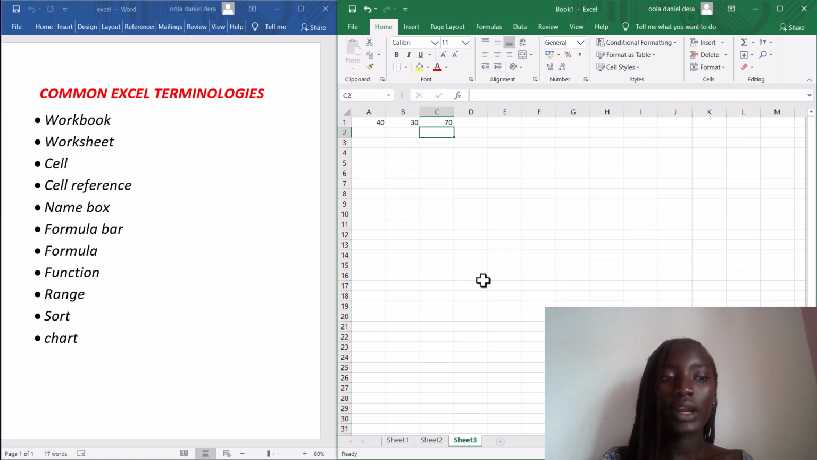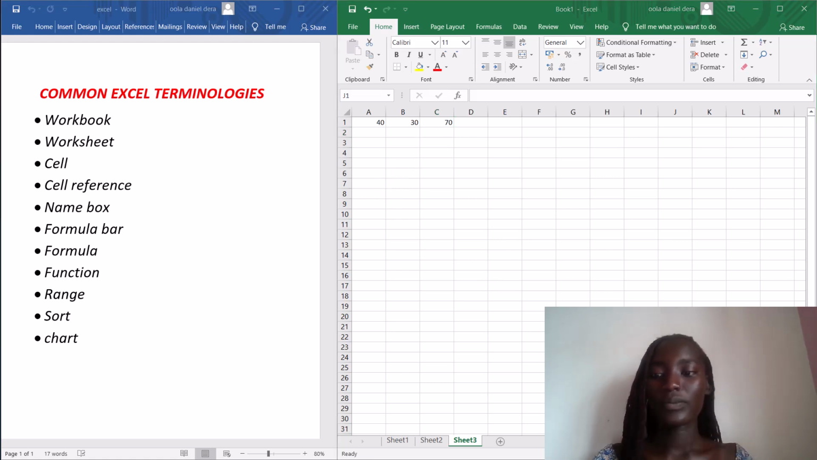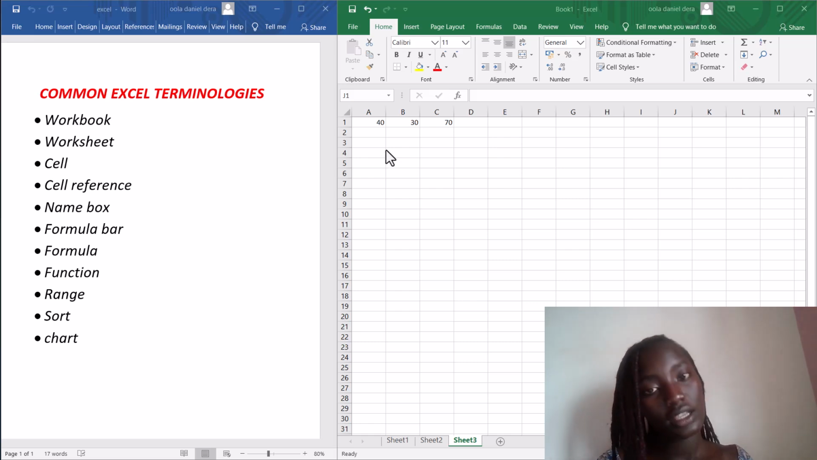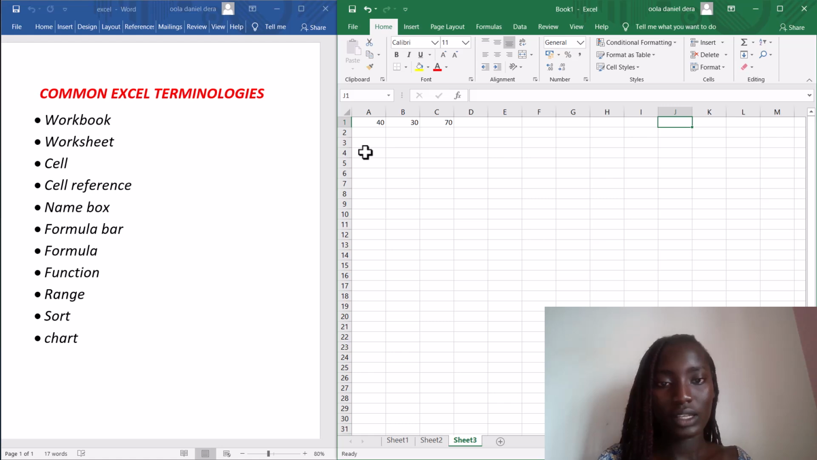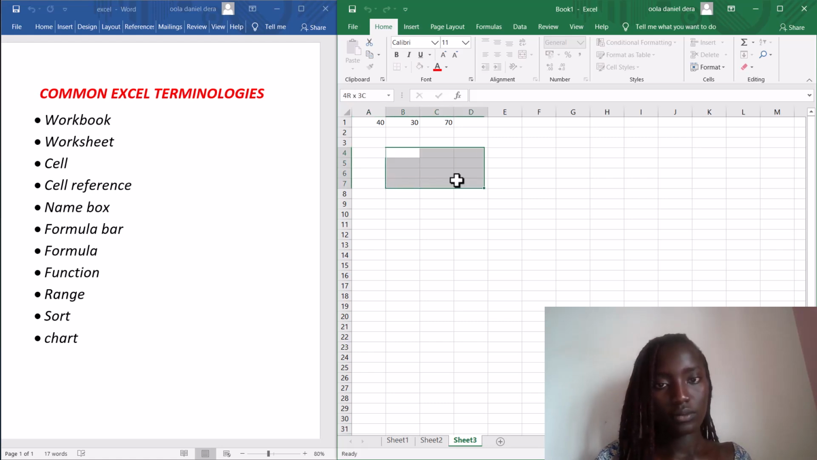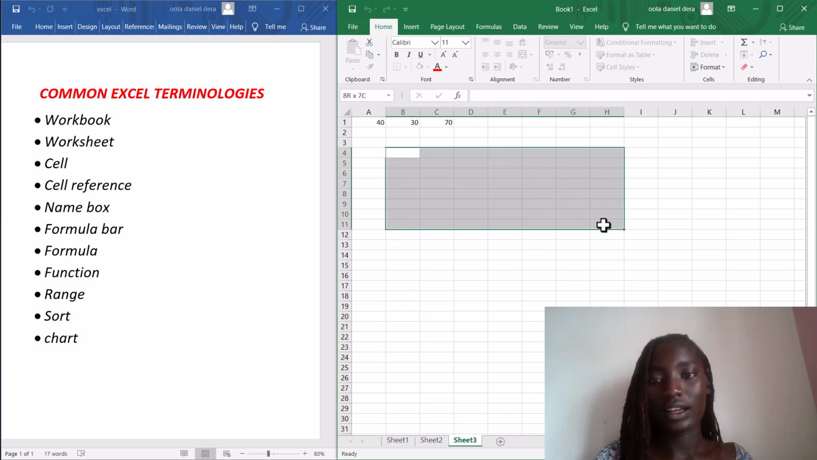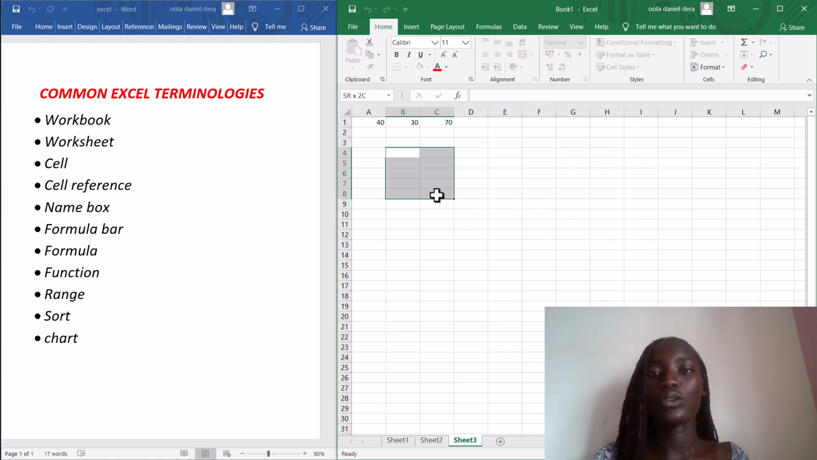Now the range. A range is a group of two or more selected cells to be used. When you talk about a range, it means something like this. This is a range of cells, two or more, just a group of selected cells to be used. So that's a group of selected cells we had done.